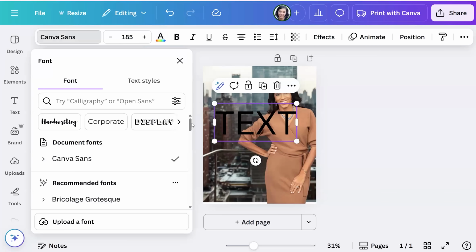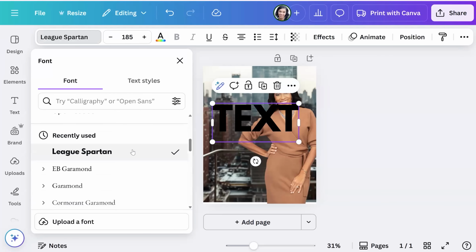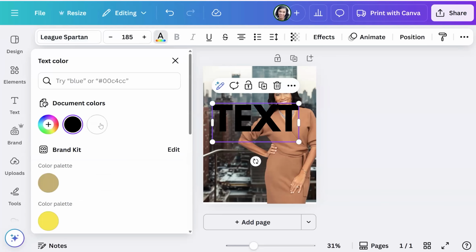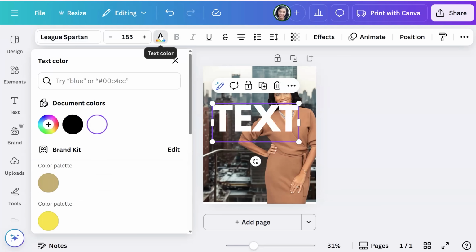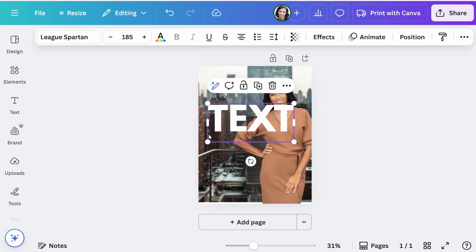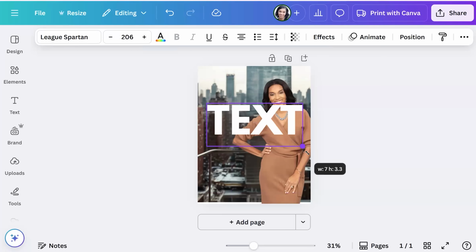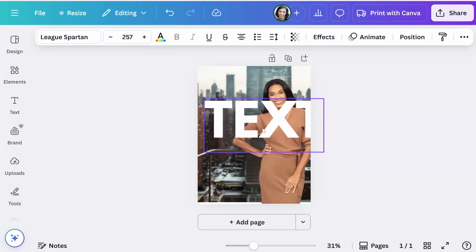I like to use the font League Spartan a lot. I just like how it looks. It's pretty bold and dominant. I'm going to change the color to white, so I just press text color to white. And remember, to make things larger, you can just drag this right here.